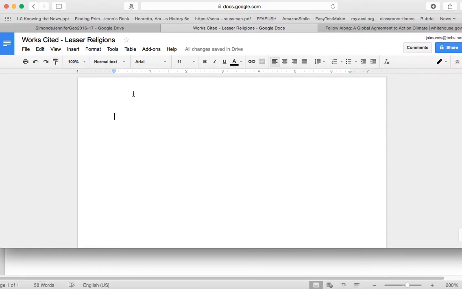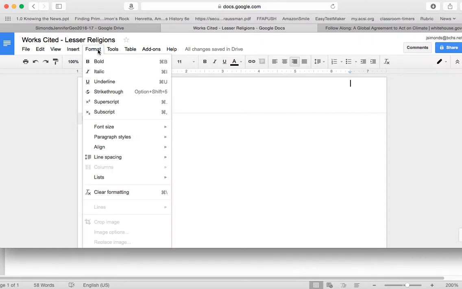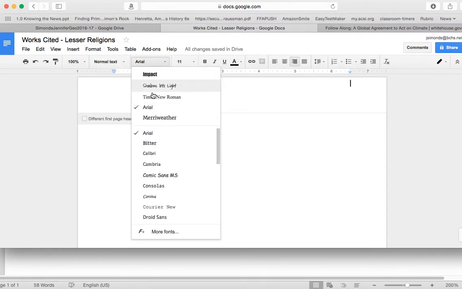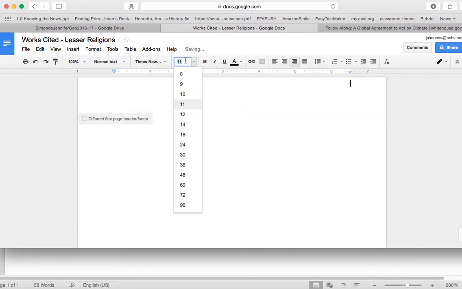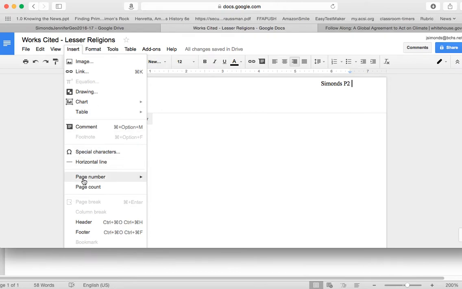Remember also I need a running header, so you just double click in this area here. You go ahead and go to Right Align. I need to make sure that I'm always formatting this correctly, so I should have Times New Roman, 12-point font. I'm going to put my last name, space, and period number. Usually we would put a page number here as well, so you could do insert and page number.